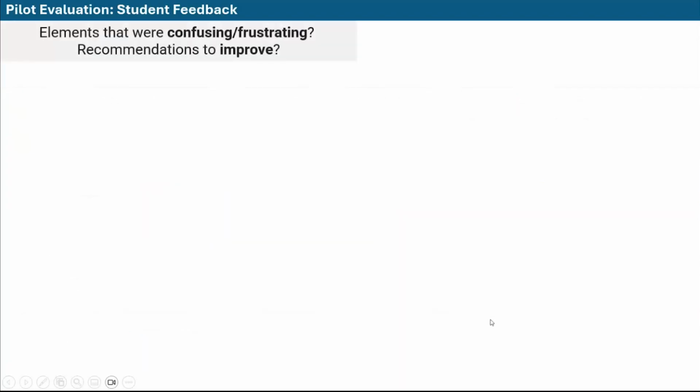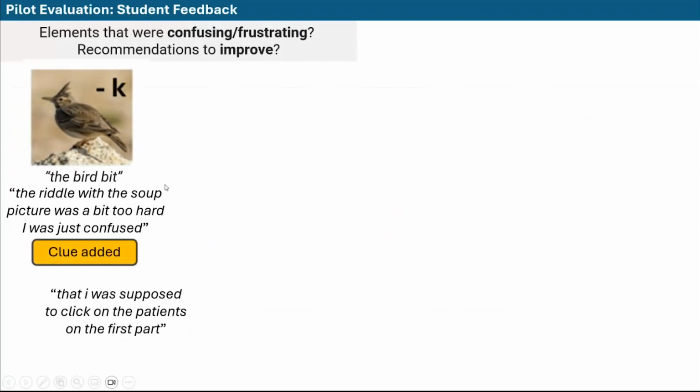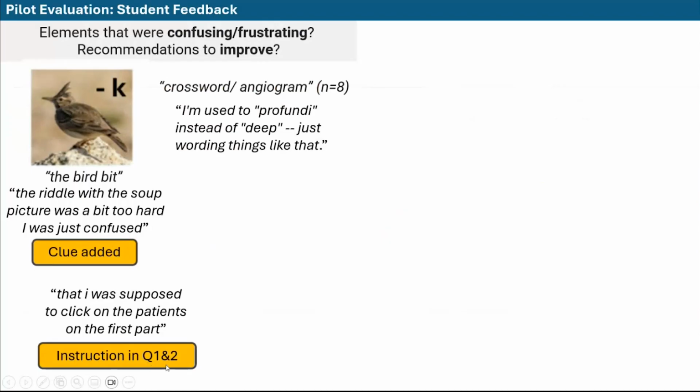We had some comment-based feedback as well. In terms of what they might have found confusing, they don't know their birds. That became evident. So larks, I actually didn't know the lark either. So they found that a bit tricky, which is why I added a clue for that. They didn't know where to start, so I added a little clue just saying click on the ambulance. I also added instructions in the first two questions to actually click on the patients.